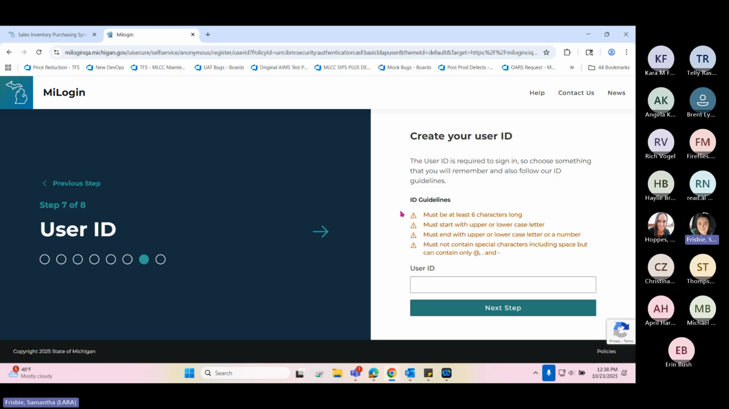And the next screen here is going to ask me to create a user ID. So when you log into My Login, you can log in using your user ID or the email that you had created your My Login account with. The user ID has a couple of guidelines. It must be at least 6 characters long. It has to have an upper and a lowercase letter. It must end with an upper or a lowercase letter or a number, and it cannot contain any special characters. So I'm going to just put in a user ID and select next step.